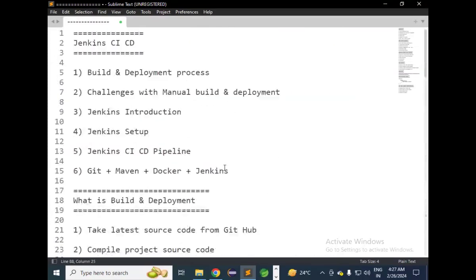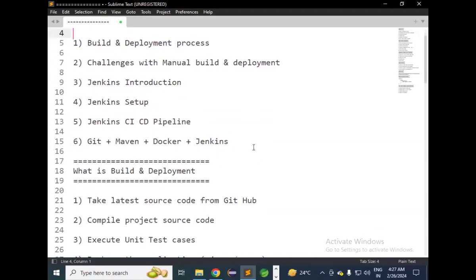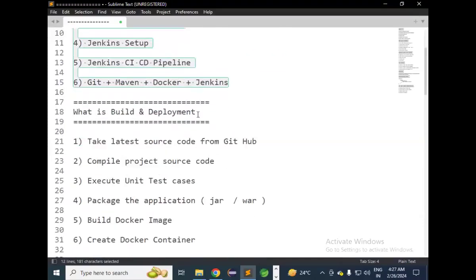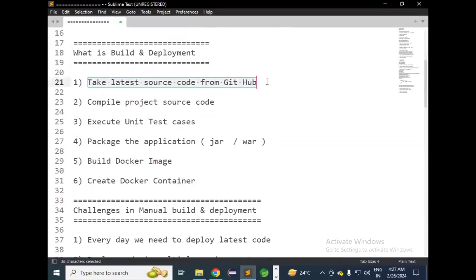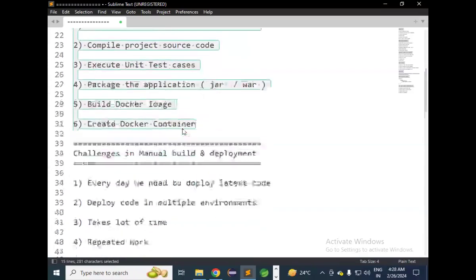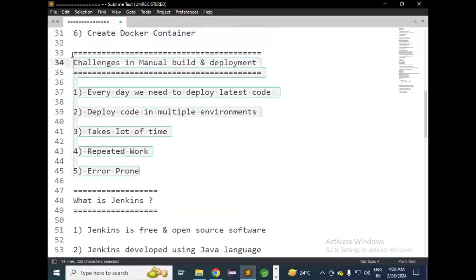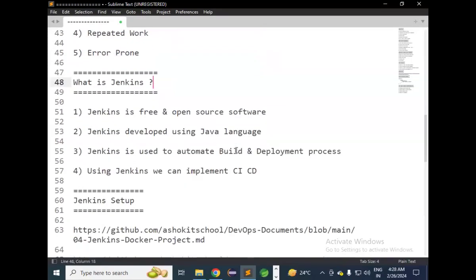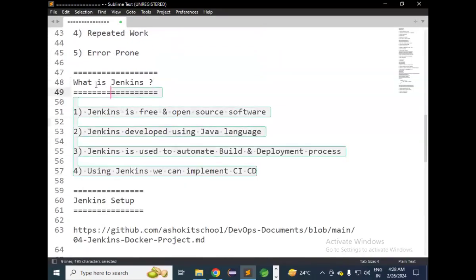So first we discussed Jenkins CI/CD, and what the build and deployment process is. Taking the latest code from GitHub, compiling that code, executing the test cases, packaging that application, creating the Docker image, creating the Docker container. This is a build and deployment process. If you do that process manually, there are some challenges. So that's why we need to automate that process. To automate that process, we are going for Jenkins.